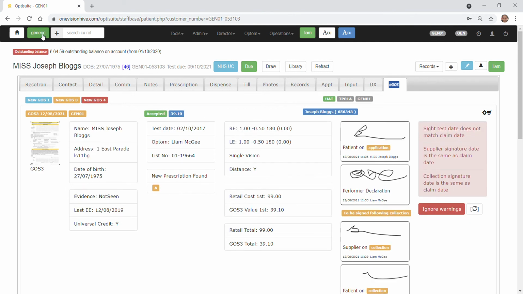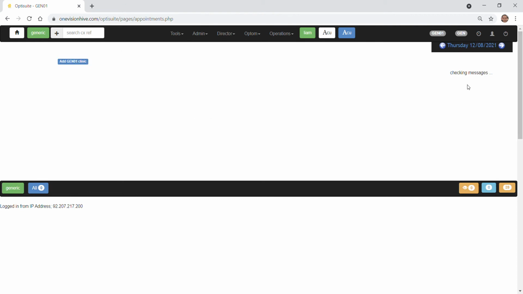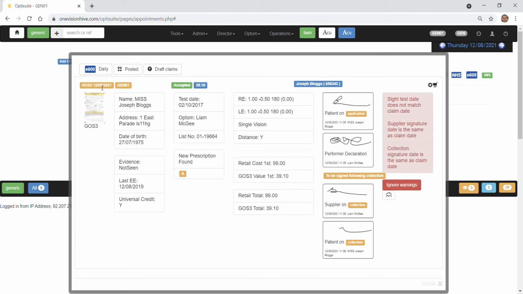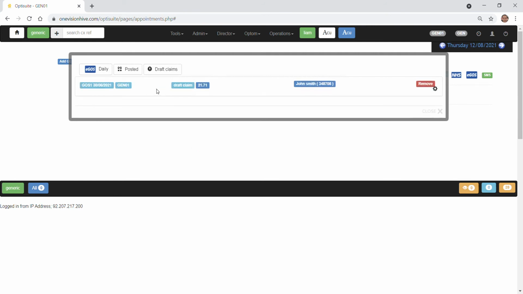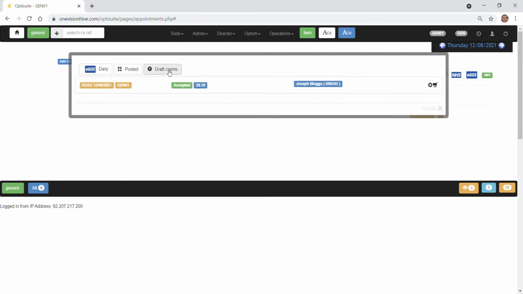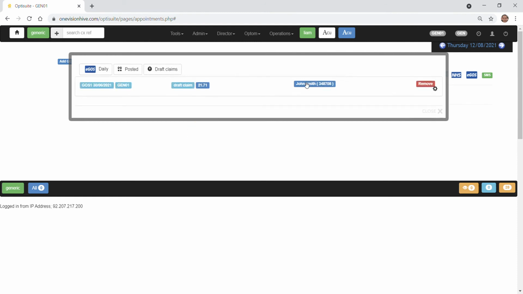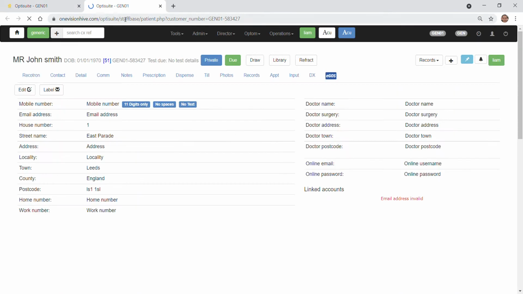Now accepted, so if you go to your front screen, you'll have for today an accepted voucher, which, remember, if you click this tab here, it'll minimize that nicely and keep it neat, and then that should no longer be in your draft claims because it's now accepted, so it'll only show on today.